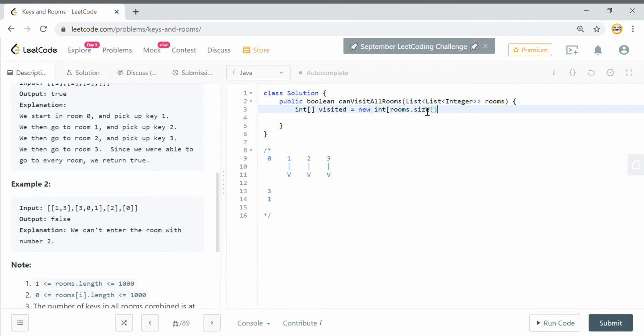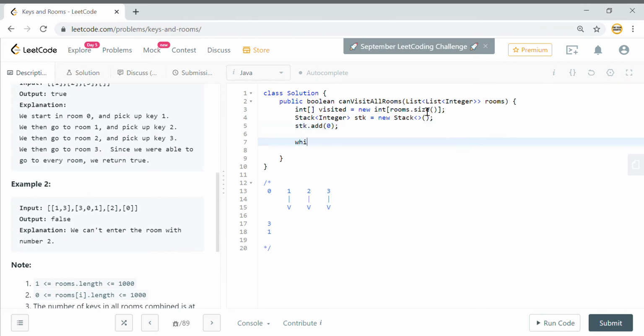So this is of size rooms, and then we have a stack of integer, which will be stk, new stack. And since the first room is open for us, we can very easily add the room 0, or the first room that is there. Now, till we have value in our stack, we can keep on popping from the stack, because I need to check whether all those rooms are visited or not.